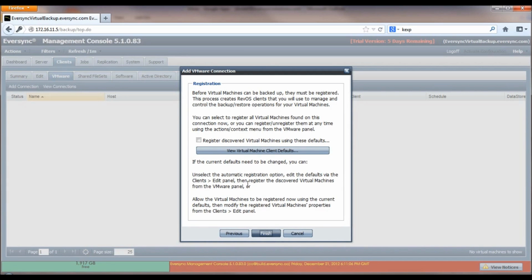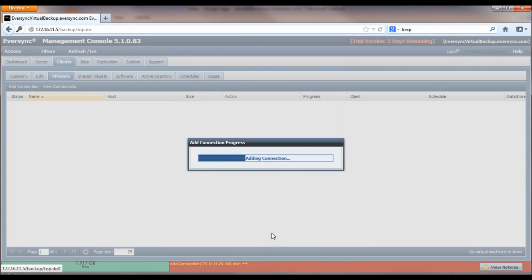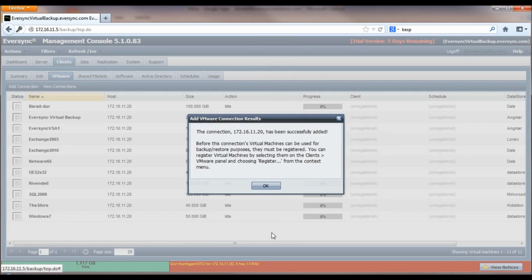You'll have some options. You can choose to register all of the VMs that we find at the time we make the connection. And when I use the term register, I mean we register a VM as a client, and that's what makes it back up. There are some defaults in there, but for now I'm just going to get right to the point of showing how this works. So we get a successful connection message.